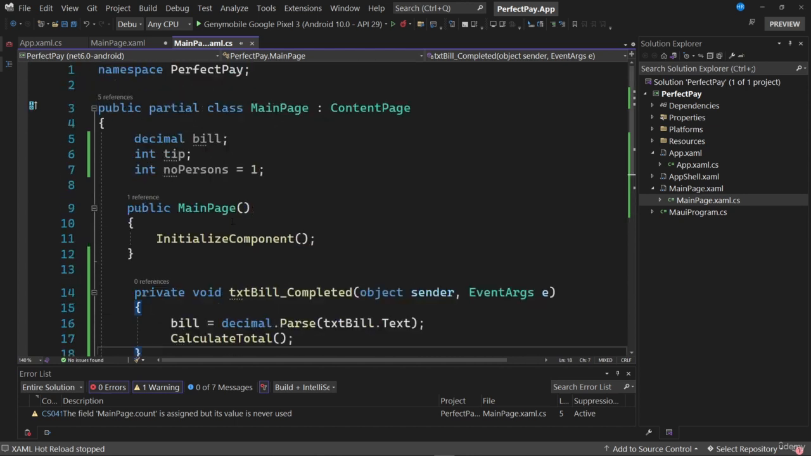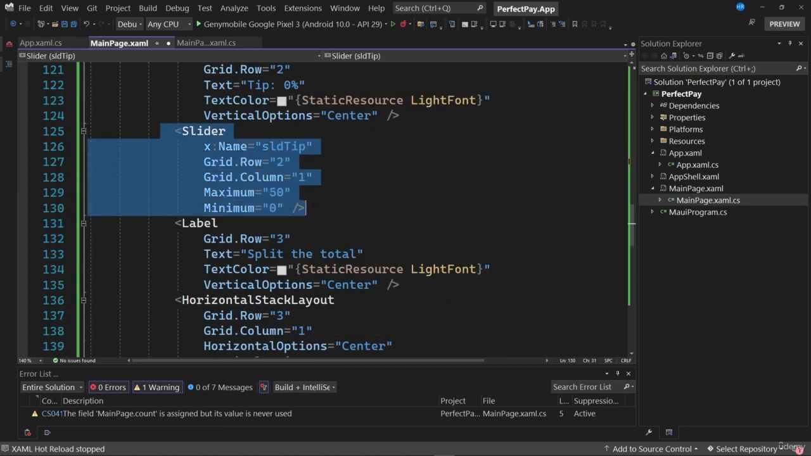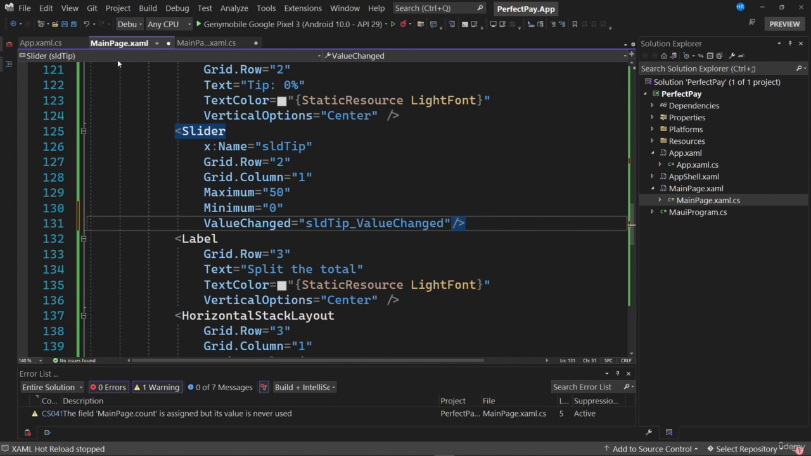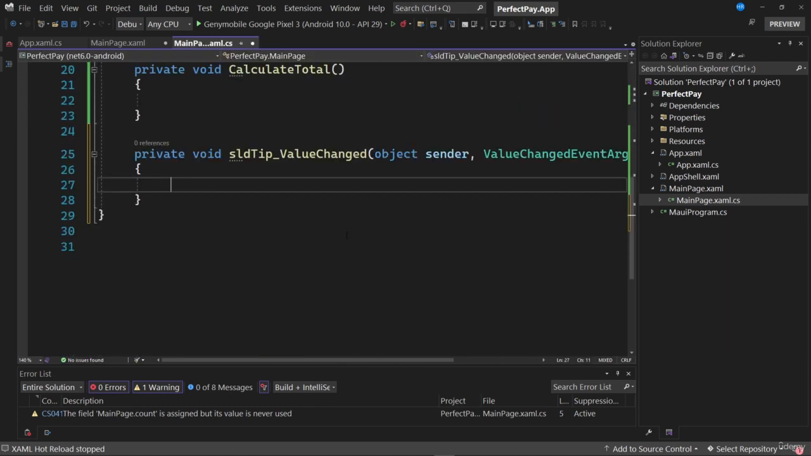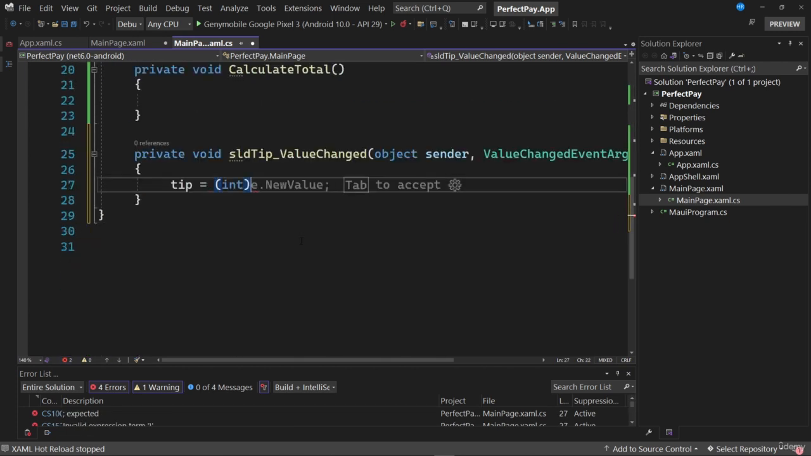The second step is to obtain the percentage that we are leaving as a tip. To know this data, we can use the slider control that we have defined to know the percentage of the tip. As part of the slider, we will define the ValueChanged event. We're going to create the event handler, and in the code behind, let's assign to the tip field the value equal to int. Let's make a conversion to an integer type of the sldTip.Value property.